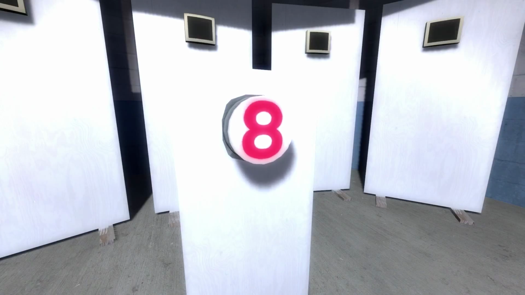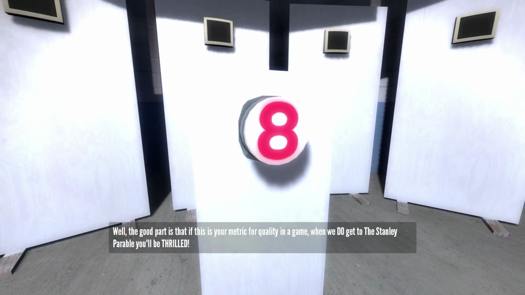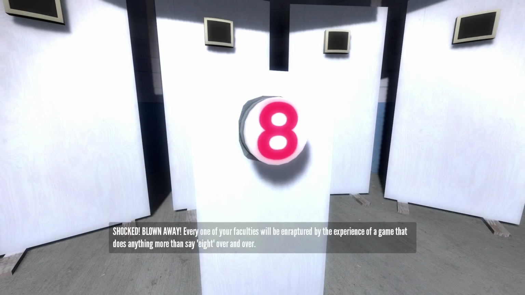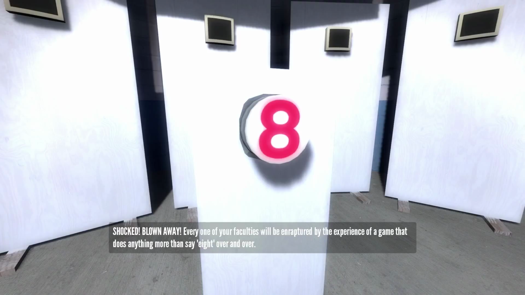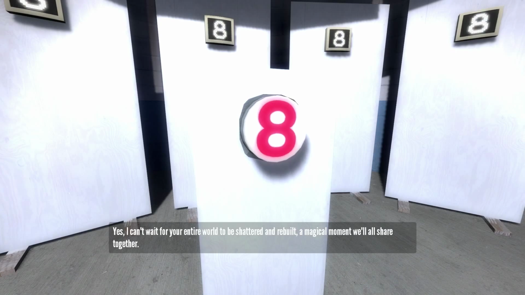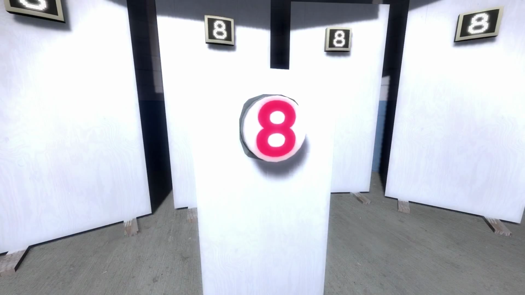Well, the good part is that if this is your metric for quality in a game, when we do get to the Stanley Parable, you'll be thrilled, shocked, blown away. Every one of your faculties will be enraptured by the experience of a game that does anything more than say the word over and over. Yes, I can't wait for your entire world to be shattered and rebuilt. A magical moment we'll all share together.